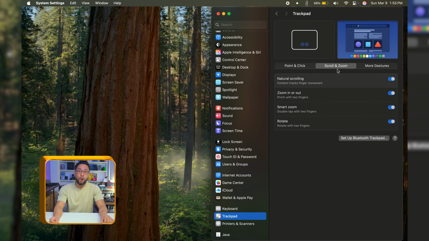Now let's go to scroll and zoom. Here you can turn off natural scrolling, which makes scrolling move the direction of the scroll bar on the right. But I'm used to the natural scrolling since I look at the page to scroll. Kind of like scrolling on the iPhone and not the scroll bar.